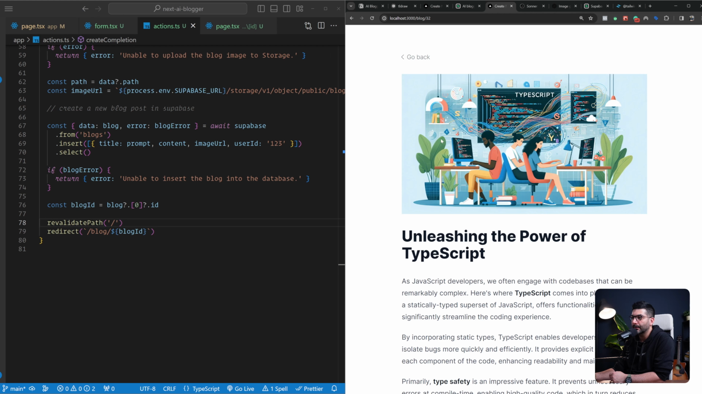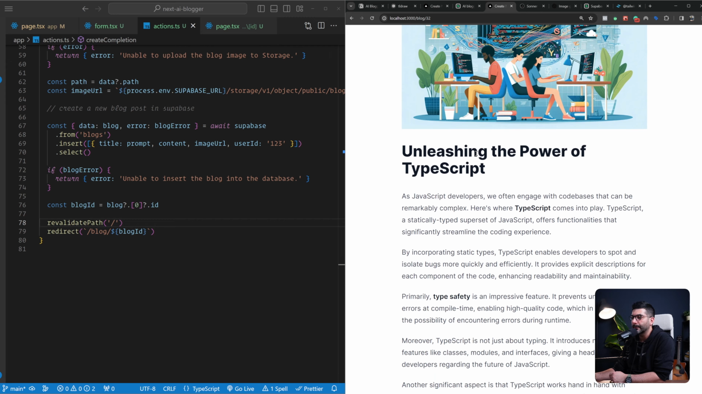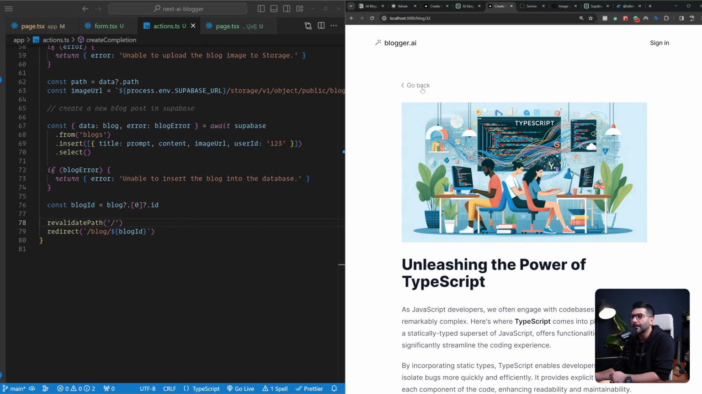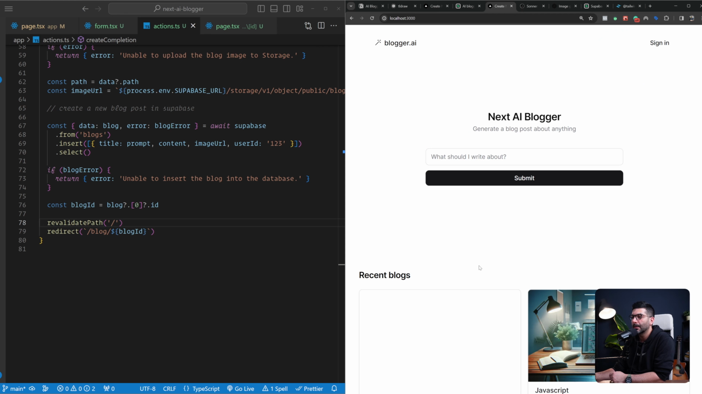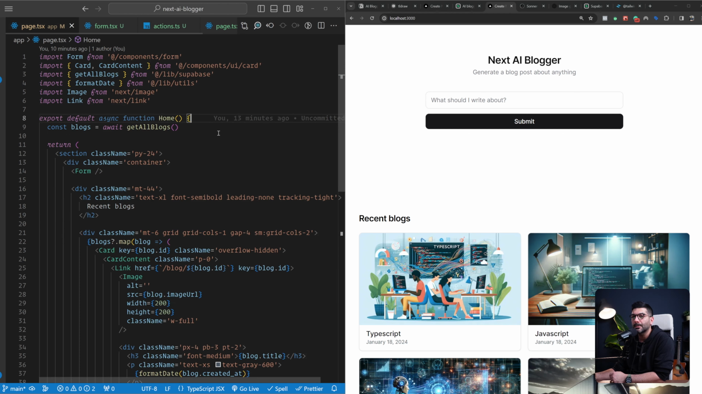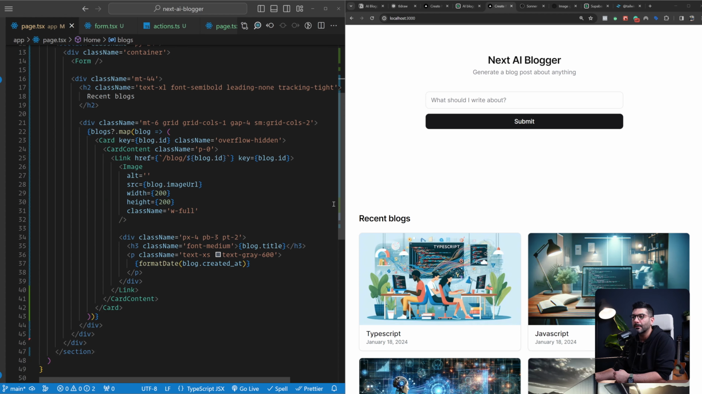Okay, great. So we see our blog post created here with an image, also with a title and some text content. And now if I hit back and go back to our homepage, we should be able to see that TypeScript blog also created here because we revalidated the cache for our index route. This is going to rerun the page component, which is then going to call this function again, fetch the blogs from Supabase and re-render this page.